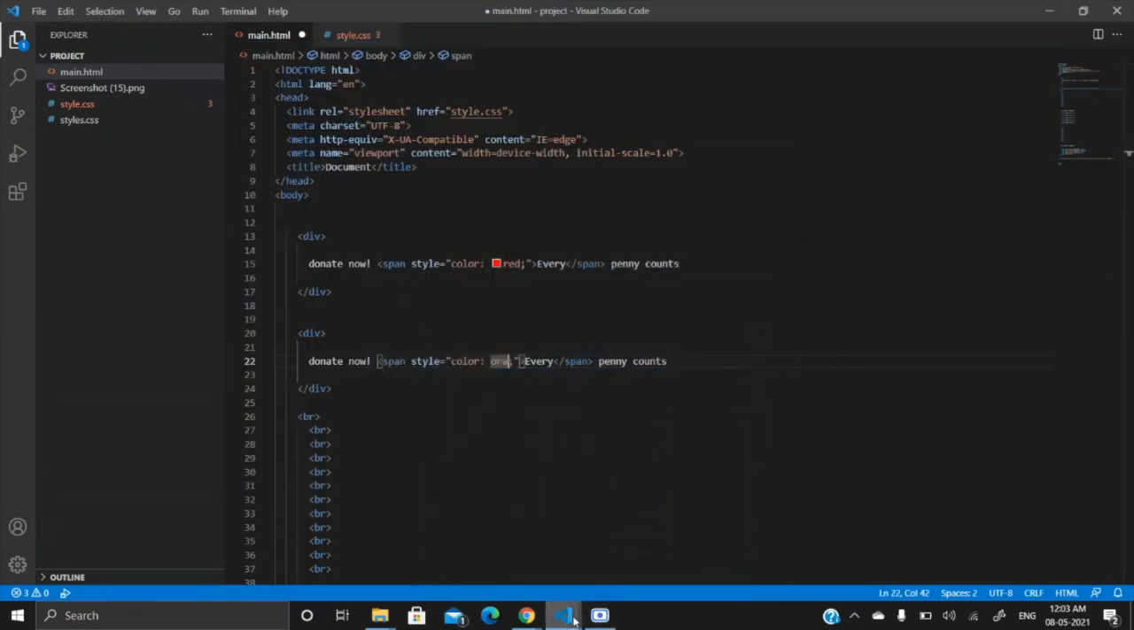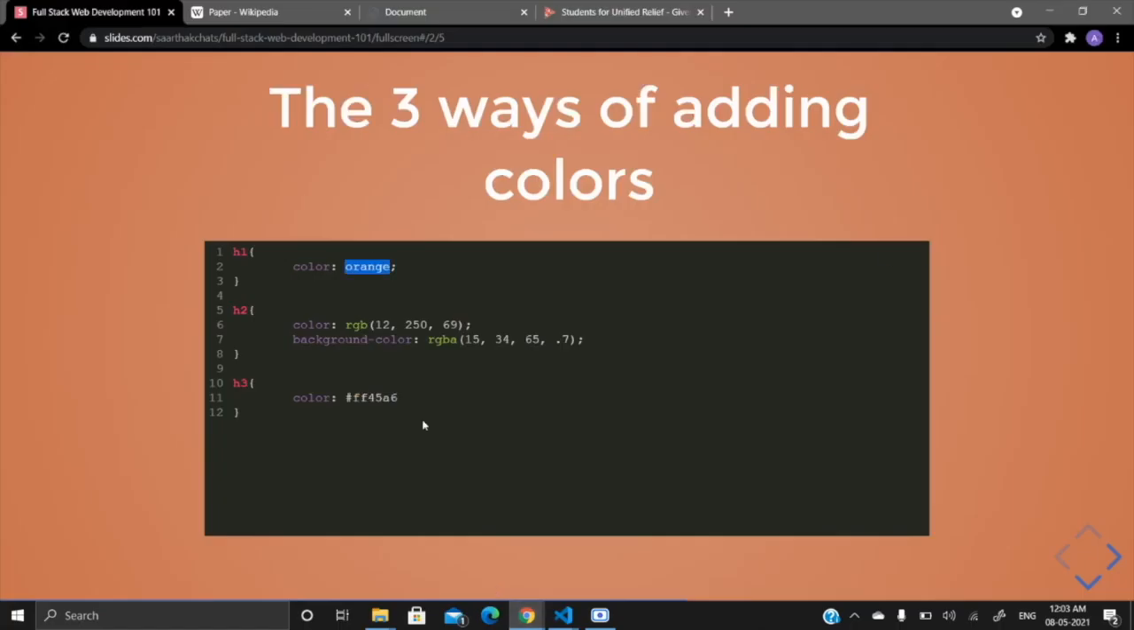And then the second way is basically to write the RGBA code. So this stands for the red component, this stands for the green component, and this stands for the blue component of the color. And the last part is writing a hexadecimal code, which you normally get through any color picker software or website.